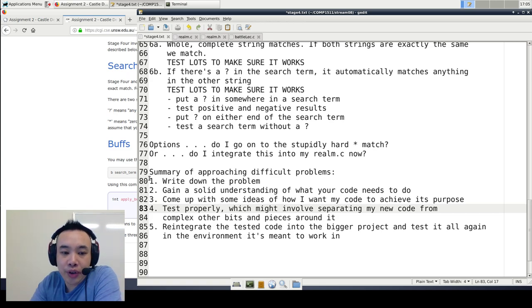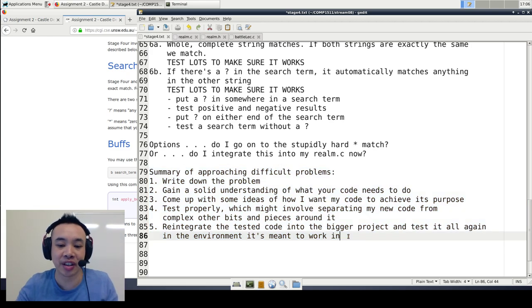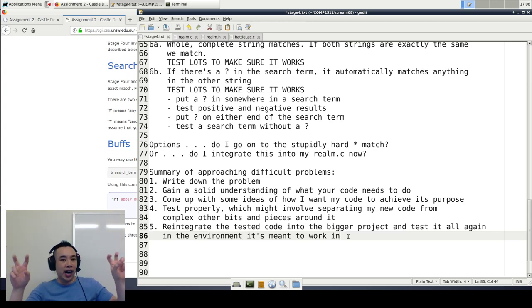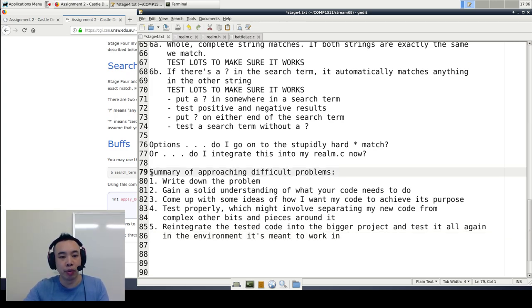So if you follow this kind of approach to problem solving, it should work pretty well, especially when we're talking about these harder sections of the subject. Or not even something you'd consider objectively hard, like the later stages being objectively harder than the easier stages. Any point at which you feel like you're not in a full understanding of what's going on, this will work.